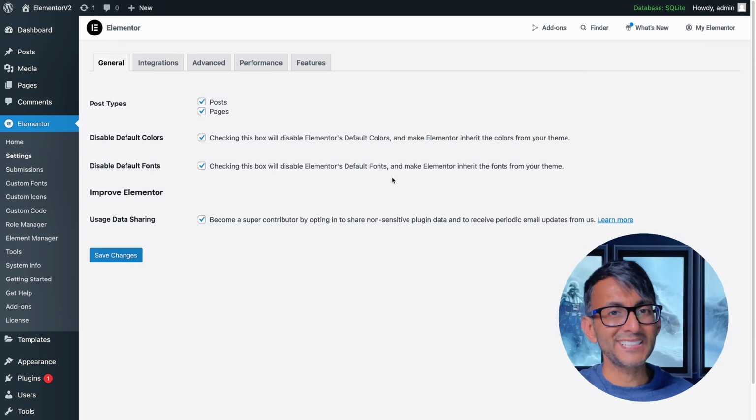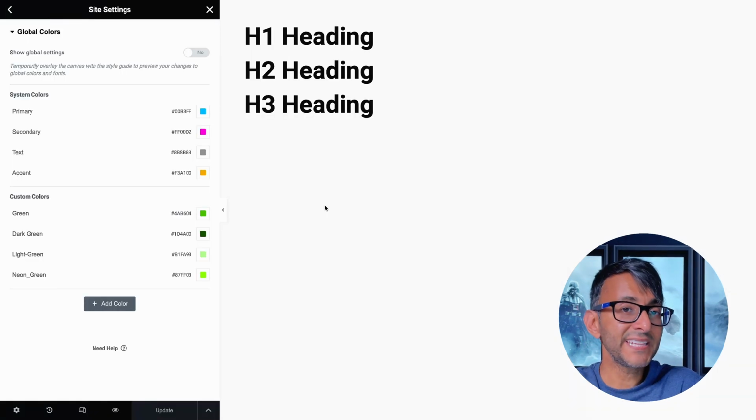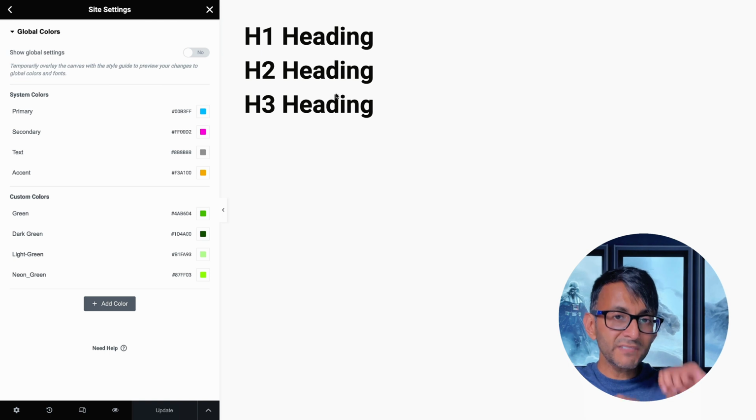Let's go and look at an example page. I've got three headings. They've all got their HTML tags, H1, H2, H3, and you can see my system colors and you can see my custom colors as well. Now, all of my headings are black, but none of my colors here are black. And if I was to go into each heading, I have not set the style for them either. Because I've disabled the Elementor default colors and fonts, it just goes to a black color.